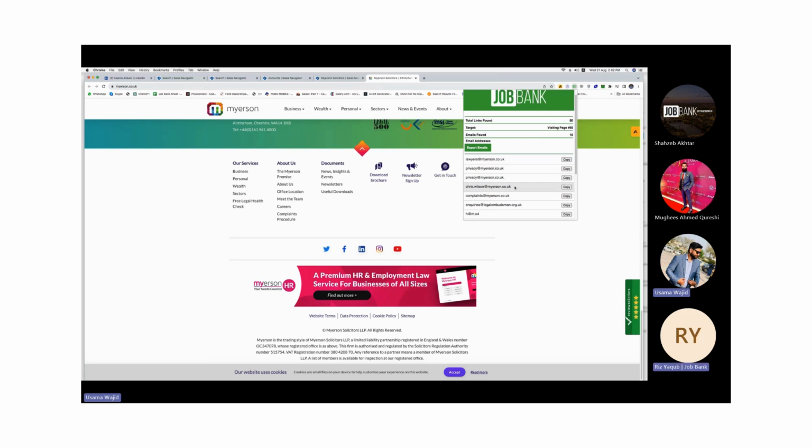Sometimes what happens is I've used all of these tools, but I cannot find the email of the specific individual that I want. What I will do is copy the email pattern, try some email verifier tools, and use the same pattern. This way I can see if I've got the right email or the wrong email.